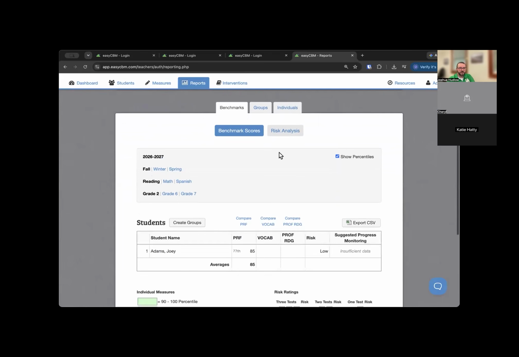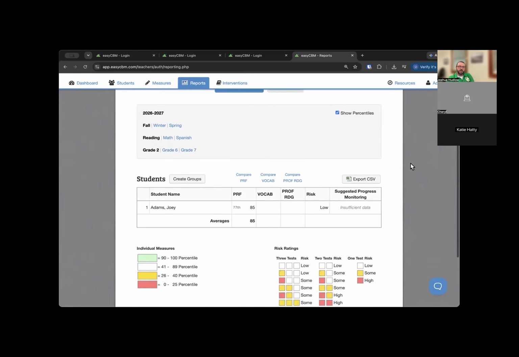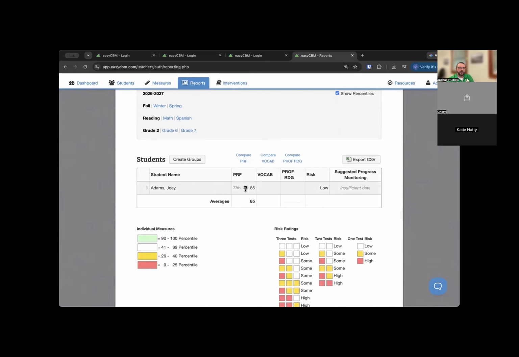We're going to scroll down and it takes you right to the benchmark scores. Now, this is a good example because you can see we have entered the passage reading fluency score for Joey. We just did that and we see 85. And we haven't done the vocab or the proficient reading yet. And we're seeing, oh, why isn't there a suggested progress monitoring plan yet? Oh, well, it says insufficient data.